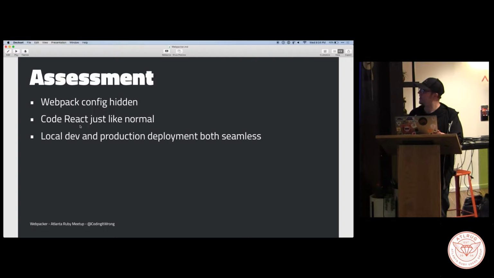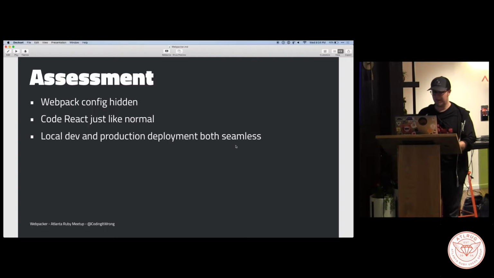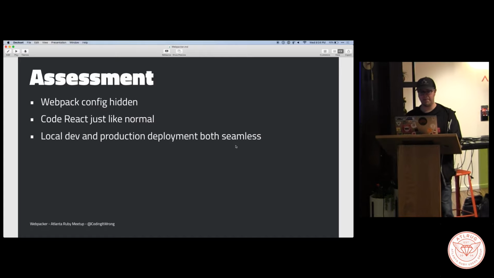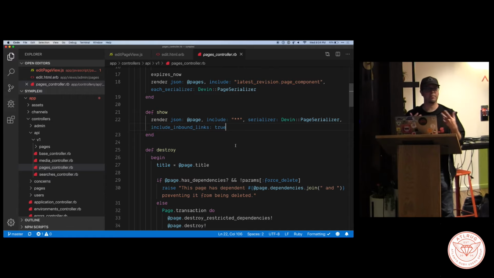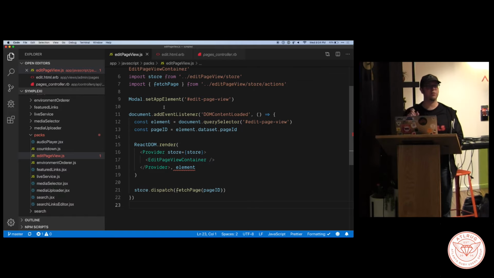complexities of React. I also found that local development and production deployment were both seamless. Locally, it seemed like this was not the case right when Webpacker came out, but when I just started up a Rails server, we were running through Foreman, so other stuff was running as well, but the front-end build process came up. If I saved a JavaScript file, it would actually auto-reload the page if we were on a page that was doing it. And it was built and we were good to go.